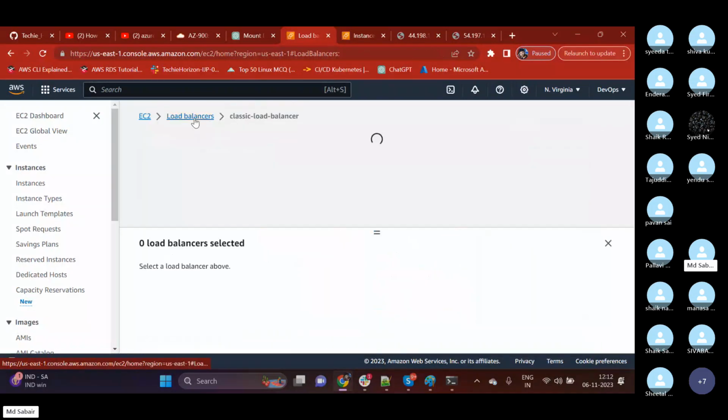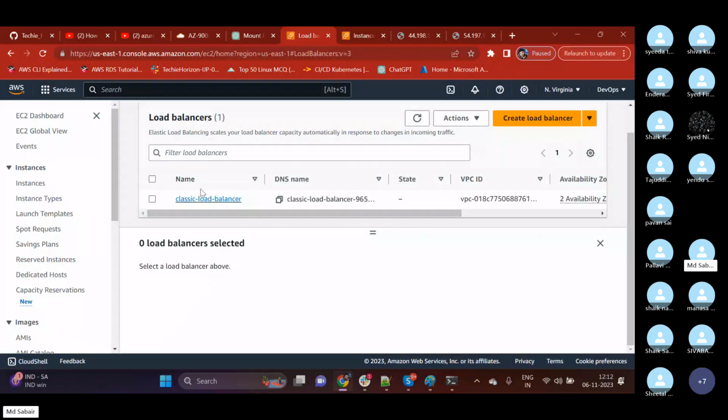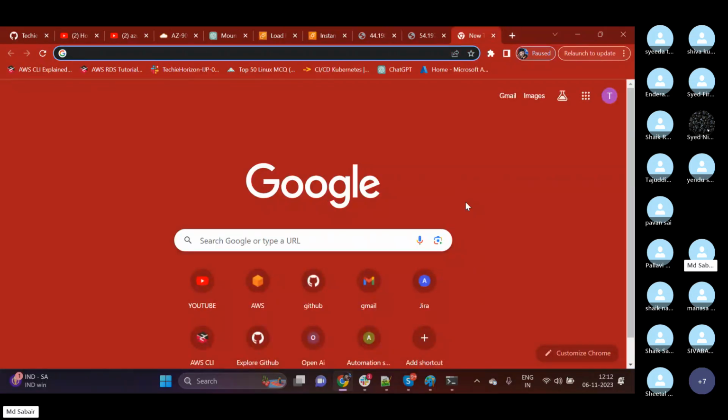Now I want to access my load balancer, I mean, I want to access my application. So what I will do, here we have the DNS name. There is no IP address. If you see here, do we find any IP address? No, right? So DNS name, copy, and hit it in the browser.